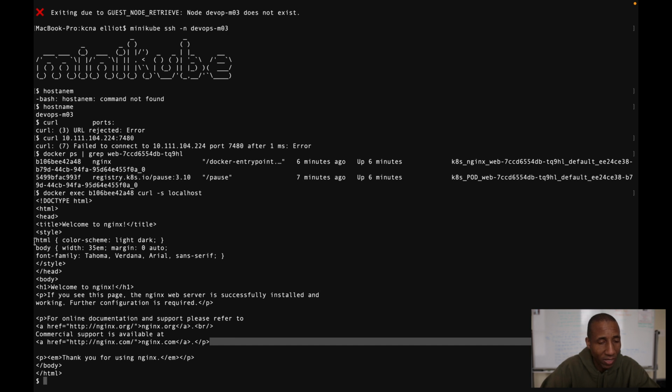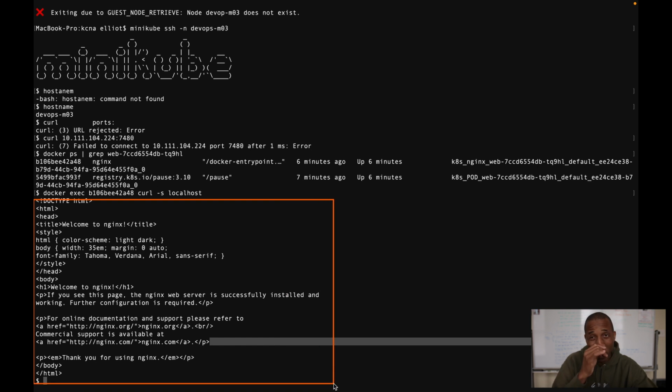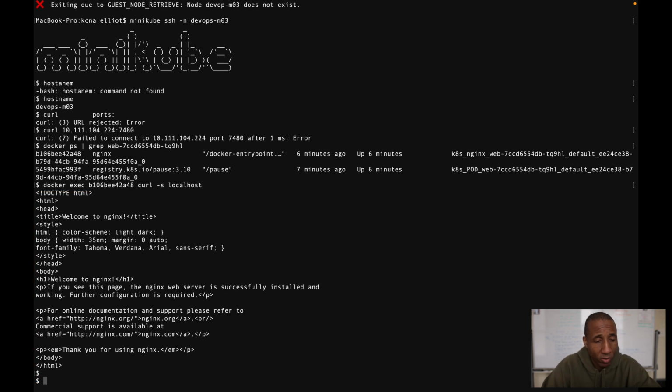As you guys see, we got good output right here. We got this HTML. Okay, the server's still running. We just can't get to it from the cluster IP, but the service is still there. So we're going to come out of here. We're going to exit out of the node and get back to our host machine, because right now we're on the node, on DevOps MO3. Exit out. Back on my host system.